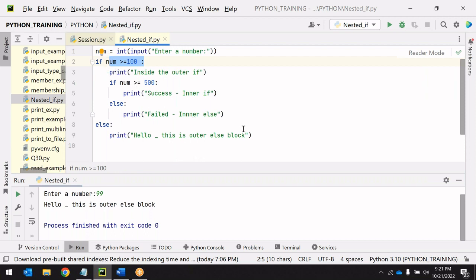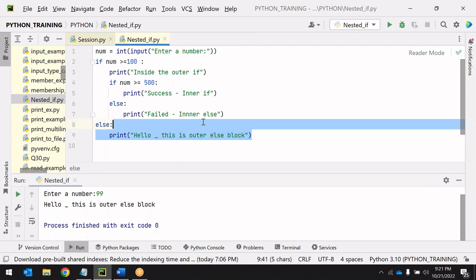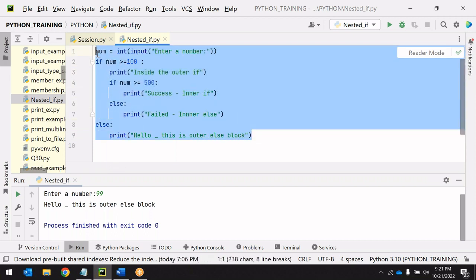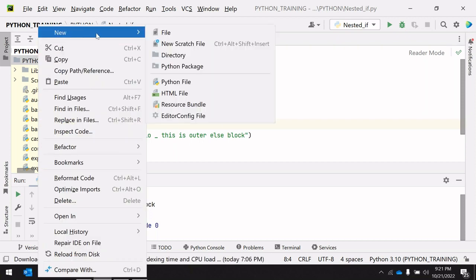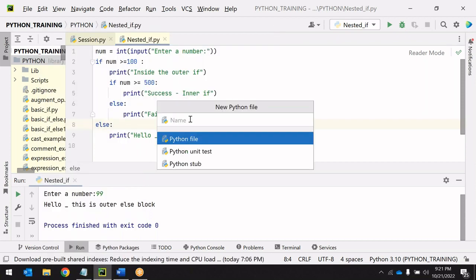Okay, so now let us do one thing. Whenever we are having a situation like this, we can actually do the programming in a better way. Let me write another program to explain how to write the same program in a better way. Let's say we call it actual chain conditions.